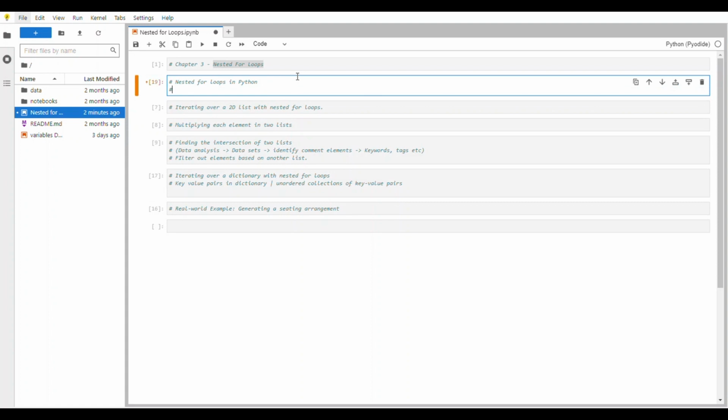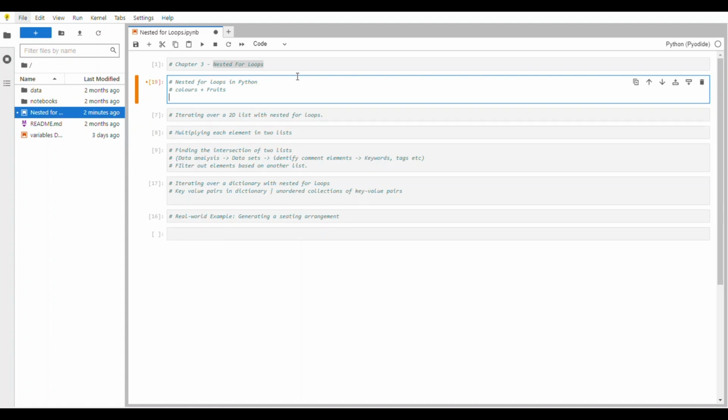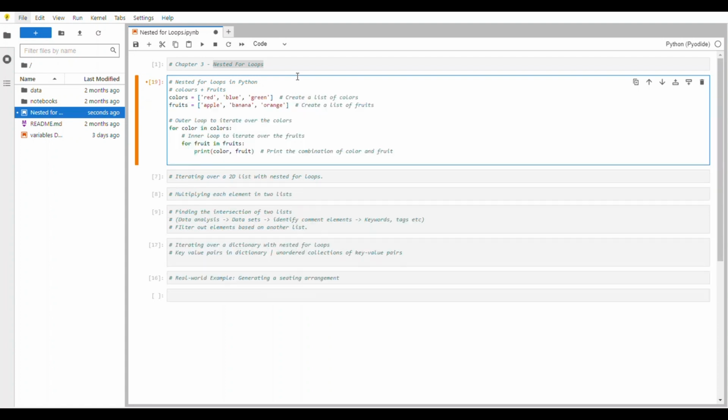Let's say we have a list of colors and a list of fruits, and we want to print out all possible combinations of colors and fruits. We can use nested for loops to achieve this. Here's an example. The code creates two lists, colors and fruits, which contain different elements. Then it uses nested for loops to iterate over the elements of both lists.